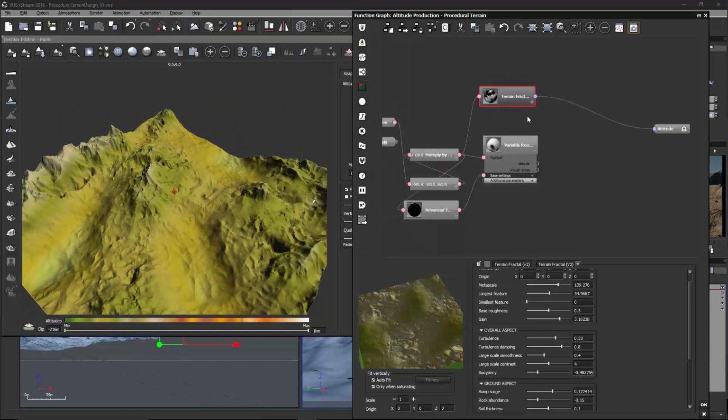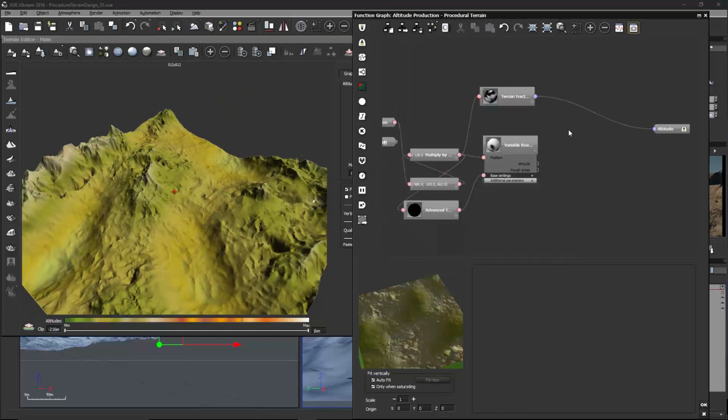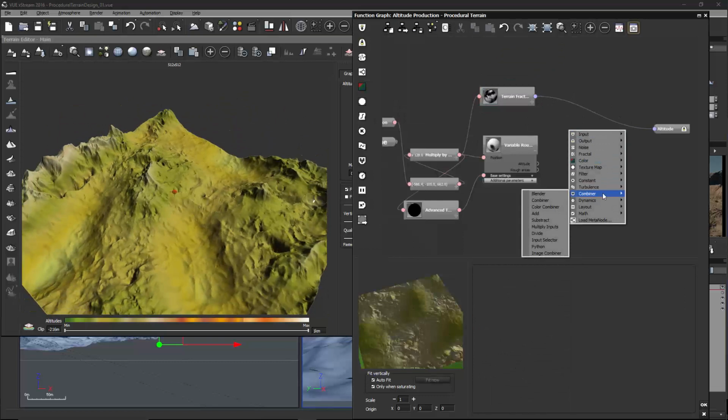And there's a couple of different ways to mix them. The primary way you'll find in mixing is the combiner node. We have blender and combiner. We could also just simply add or subtract. And then there's a couple options for when you're editing materials, and we have color combiners and things like that.